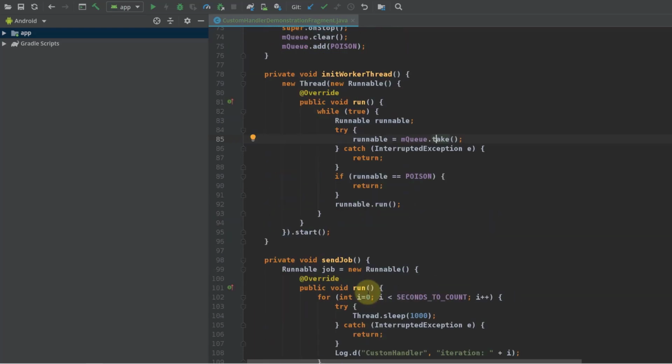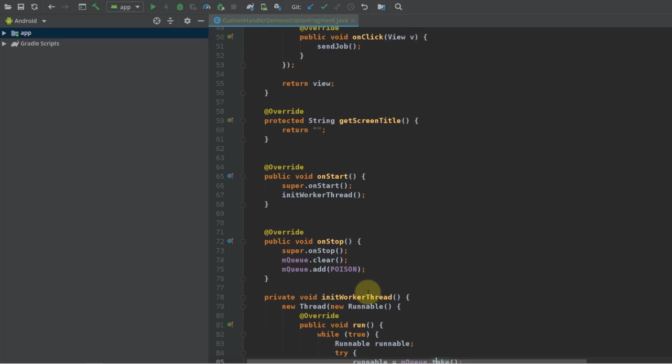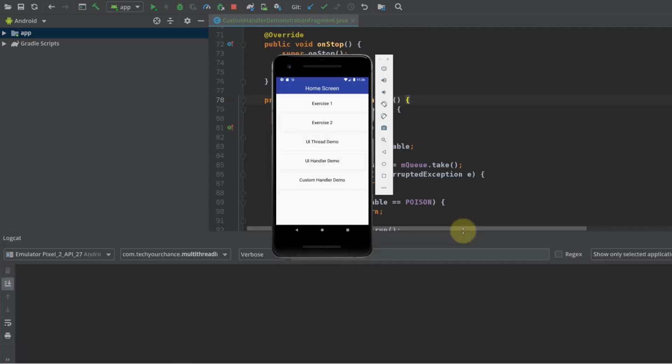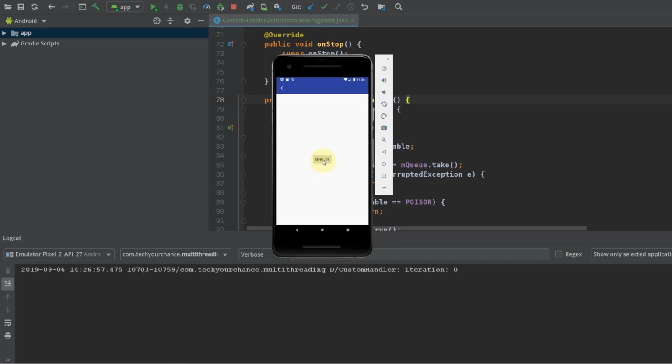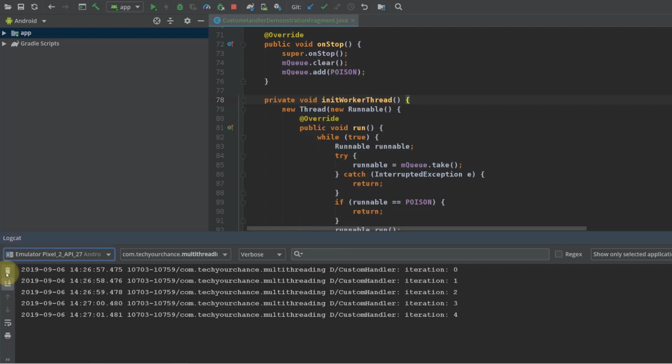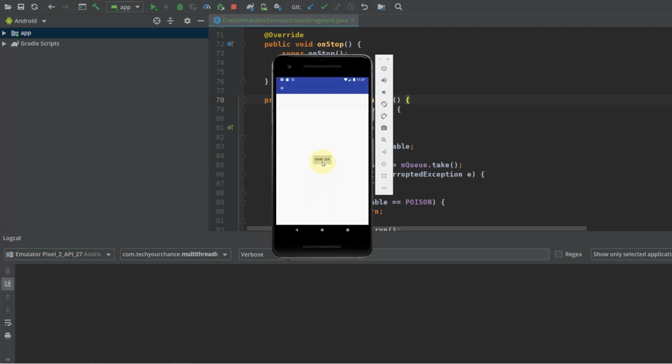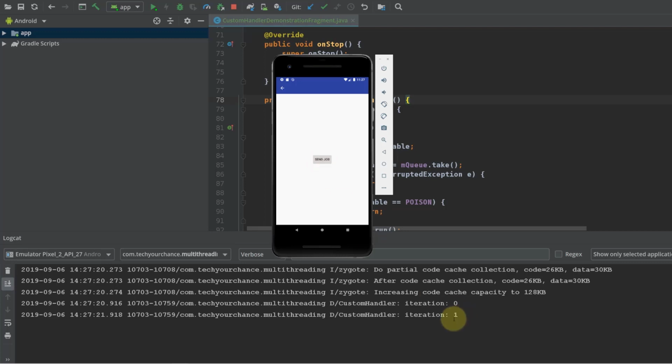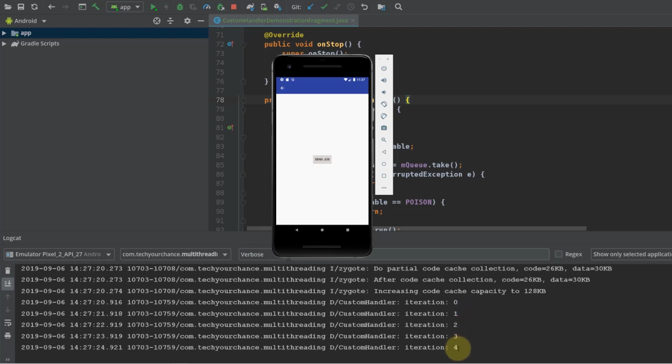Well, it looks like everything is alright. Let's run the application and test this functionality. After the application starts, I go to my custom handler demo screen, and here it is, send job button. I click on it, and let's see what's going on. It starts to count iterations. So it should count to 4 and then stop. Alright, and let's clear that. And if I click on send job 3 times, for example, we should see 3 times counting. So it will go to 4 now, and then it starts from 0, 1, 2, 3, 4, and then again 1, 2, 3, 4. Great.